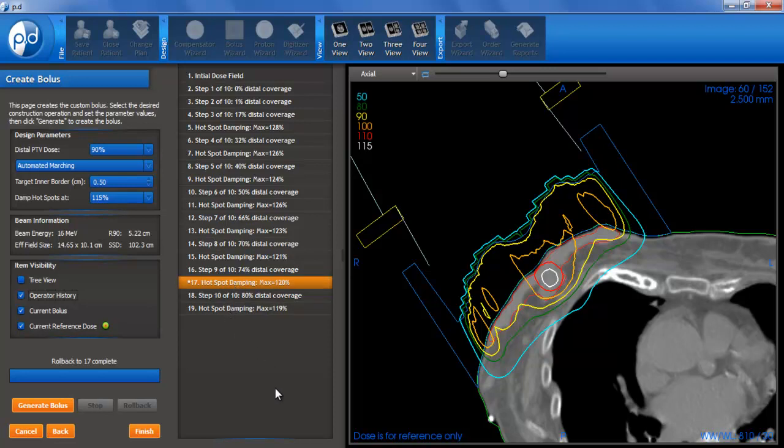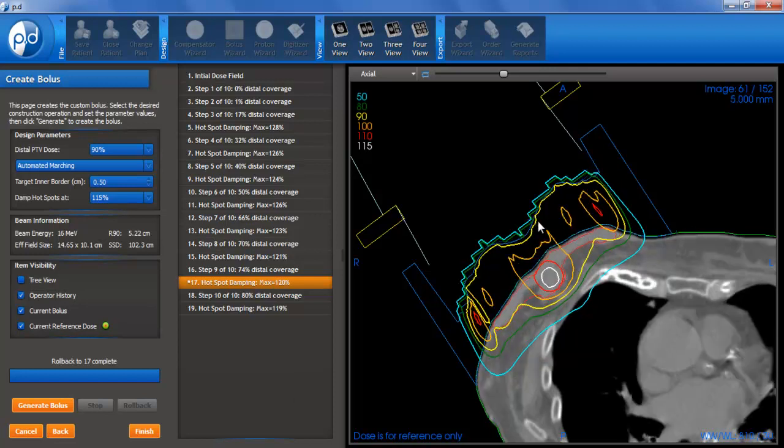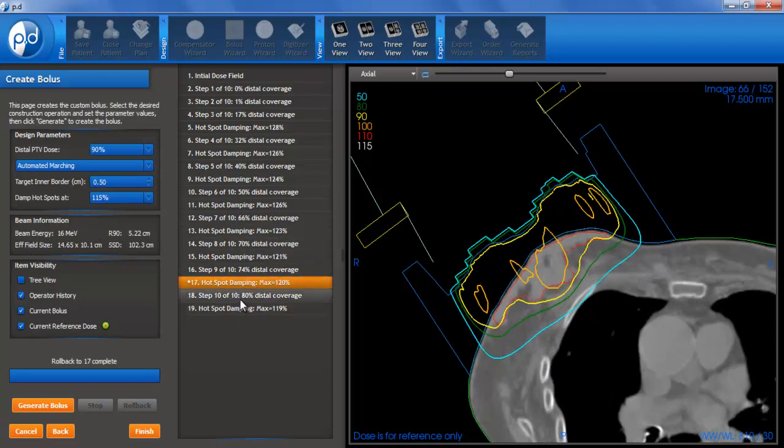Okay? So that's our automated marching operator. So hopefully you have a good understanding of how that works, what the results are, and how to roll back to any of these steps at any time.